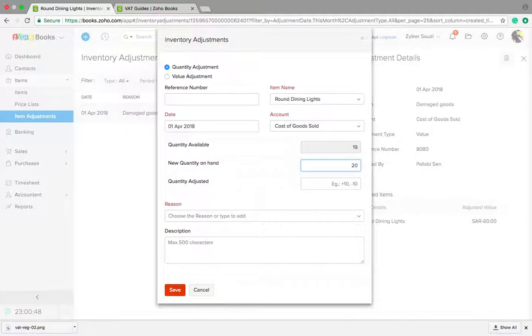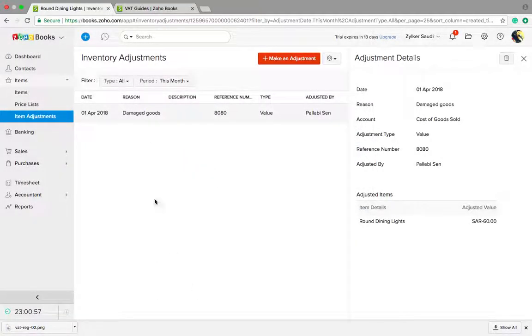Like the new quantity is 20. You can see the quantity adjusted is automatically added. You can specify the reason. That's it.